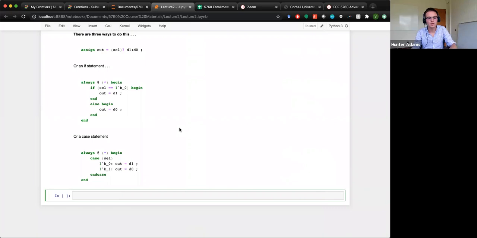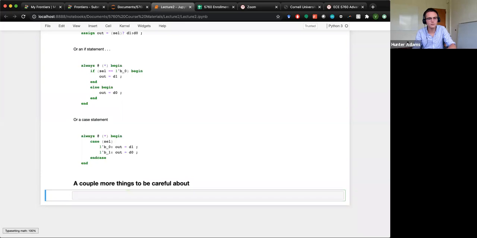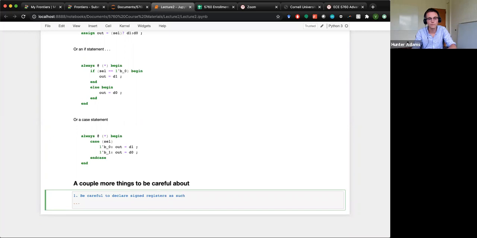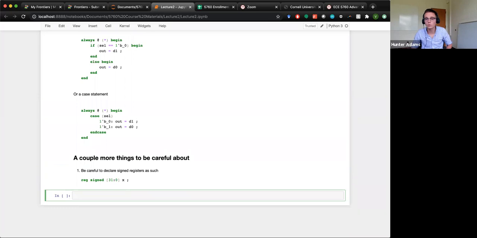Okay. And then I just have a couple more things to be careful about. One is, be careful, you can have signed register values. You can declare a register as signed, and then the value within that register will be a 2's complement signed value, but you have to declare it as such. So be careful to declare signed registers as such. For example, we might say something like reg signed, some 32-bit signed register called X. If you don't call it signed, it defaults to unsigned, okay?